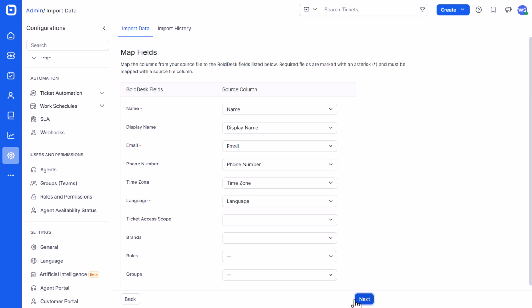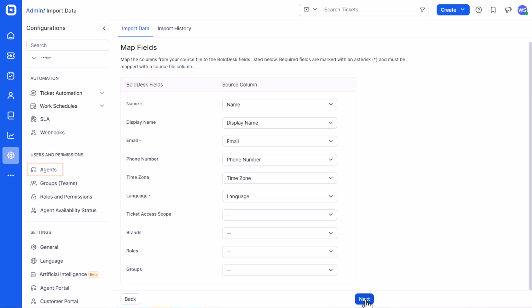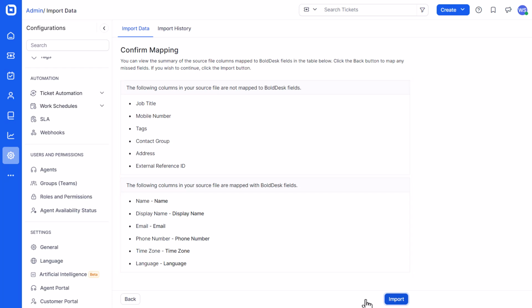If the columns from the source file align with the fields for BoldDesk's agents, field mapping will be completed automatically. If the ticket access scope, brands, and roles are not mapped, then default values for restricted, all brand access, and agent will be applied, respectively. This applies exclusively to agent imports. Once the mapping is completed, click Next to show a summary of the column mapping. Then, I click the Import button.